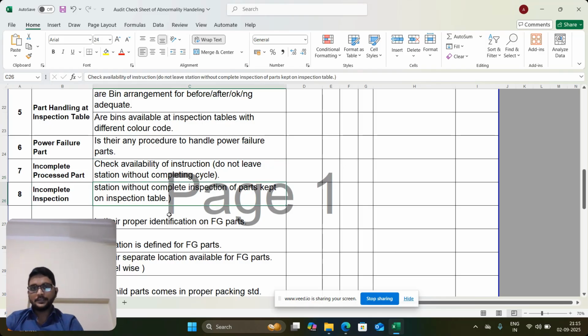Now next is incomplete inspection. Again we need to put an instruction for the inspection table: the station must not be left without completing inspection of parts kept on the inspection table. If any part is available, we need to mention in the work instruction that without completing the inspection part, don't leave the station. Means incomplete inspection part is not left on the inspection table.